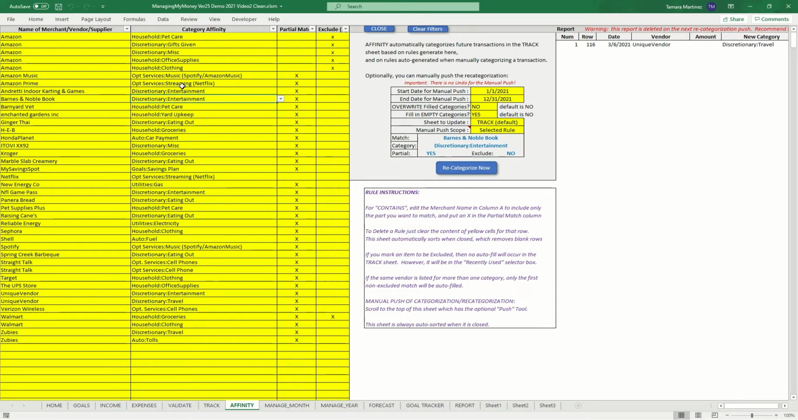I want the Amazon Prime one, so I want to push streaming as the category for all Amazon Prime entries in this date range, but I can choose whether I only want to fill the empty categories or overwrite filled ones. In this case, I'm going to say only overwrite the empty ones.